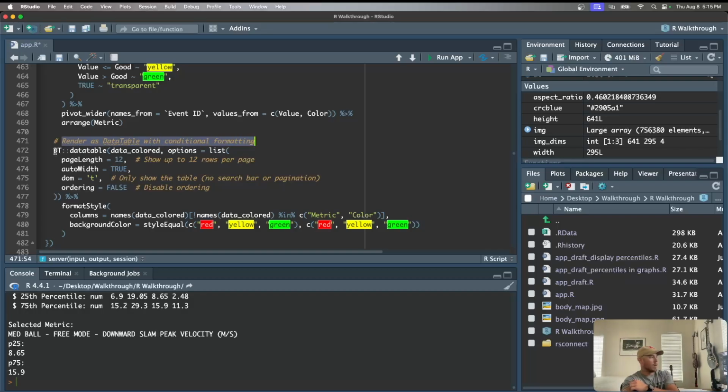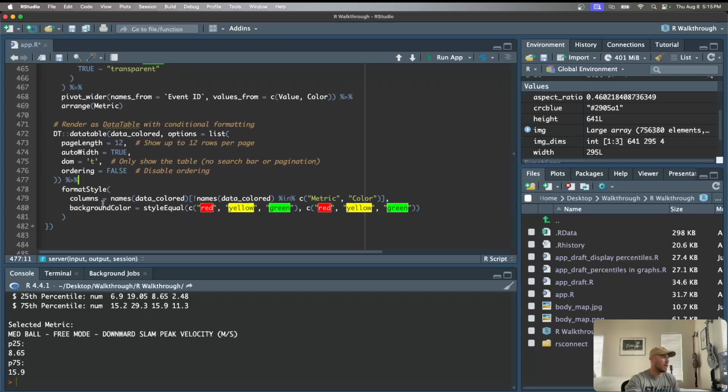Okay. DT, data table, we're pulling in data colored now. Options, we want to list them. And we got to do the same thing. Page length is 12, auto width is true, DOM equals T. So we don't want to show search bar or pagination. The ordering is false, right? Because we do left join, we have to do all the same exact stuff. Again, ordering false. All right, pipe that into the format style.